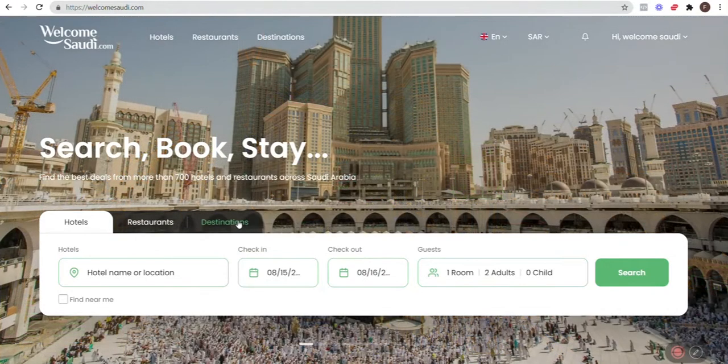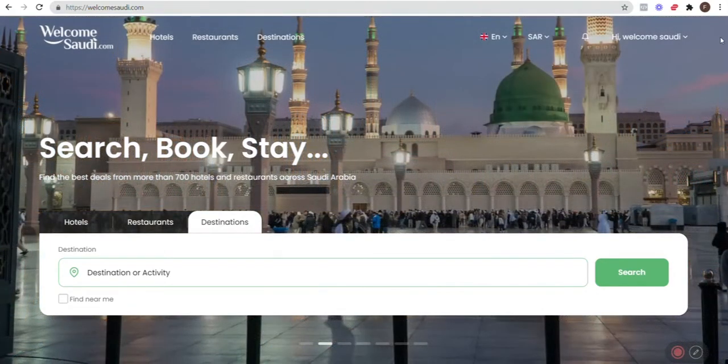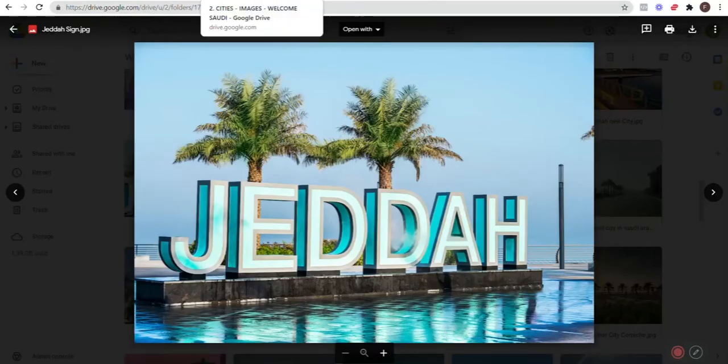So, you click on Destinations here. And for this example, we're going to add the destination called Jeddah Sign. So, to show you what this looks like, here we go. You've probably seen this sign if you've been to Jeddah. It's a famous sign by the Corniche.